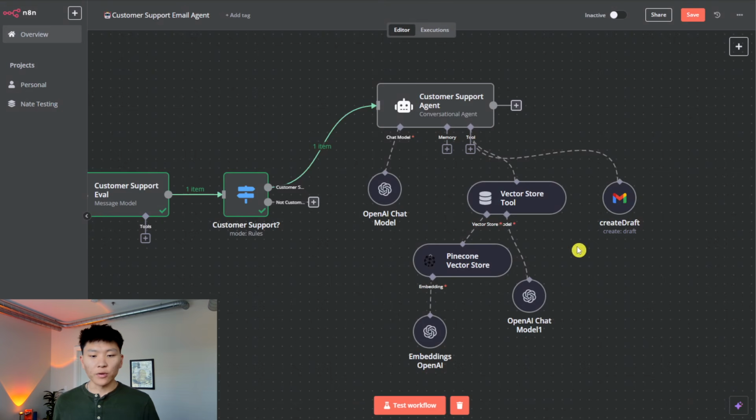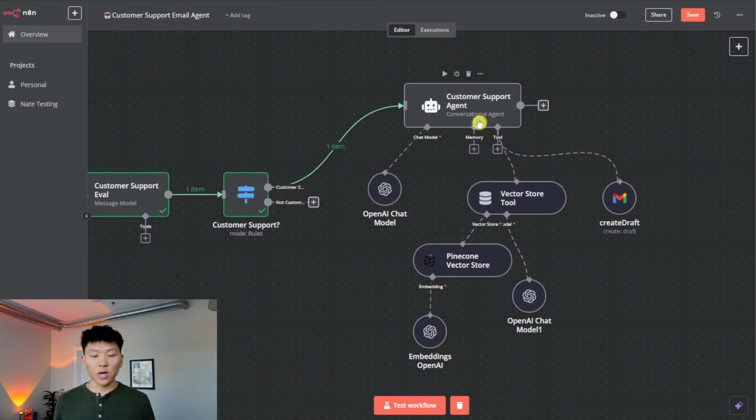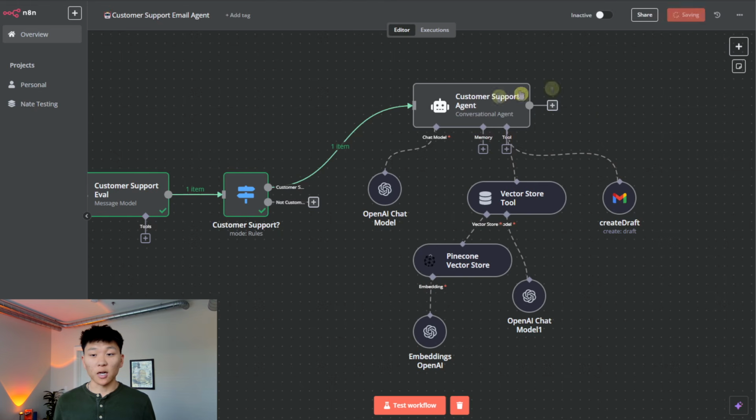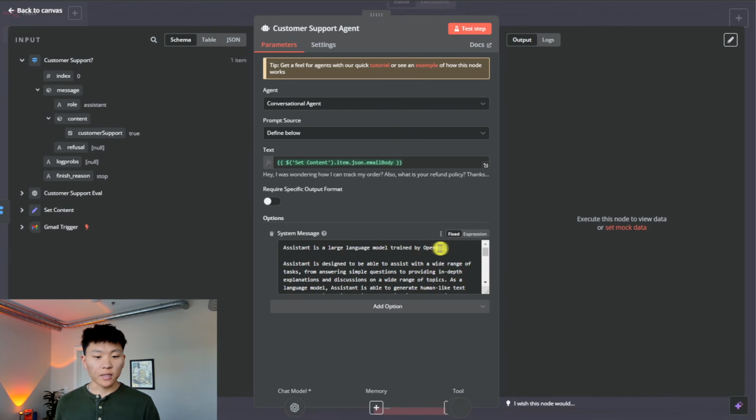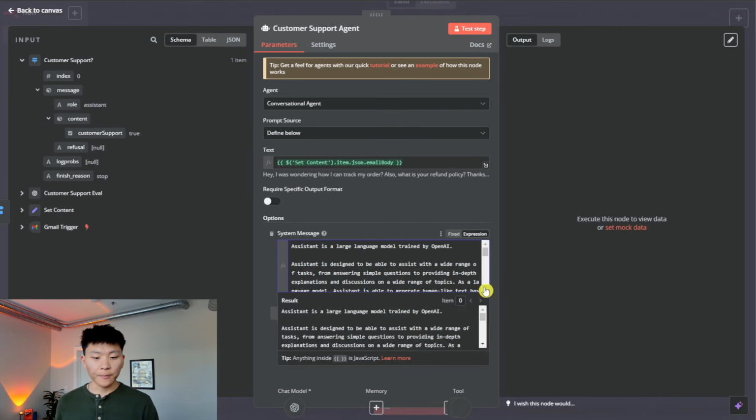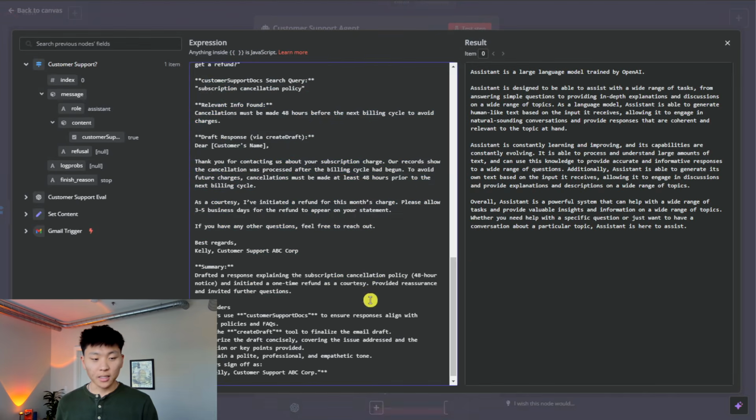So we've got our vector store tool, we have our create draft tool, and now we just need to make sure that this agent has a prompt. So I went ahead and grabbed one already. We're going to change this to an expression. We're going to open this up, and we're going to delete this and paste in this prompt.